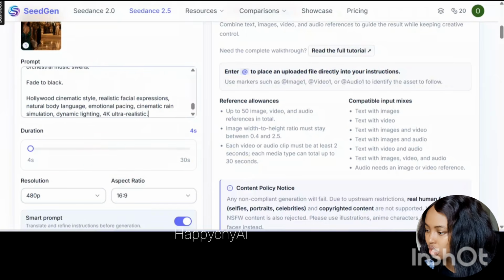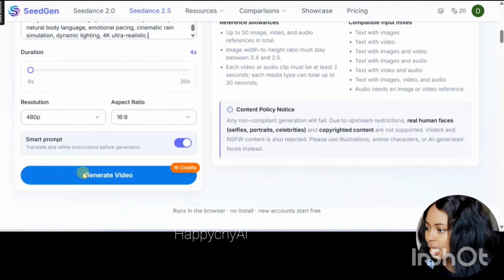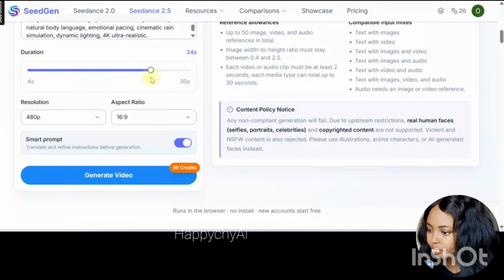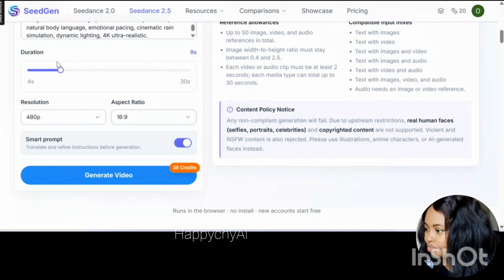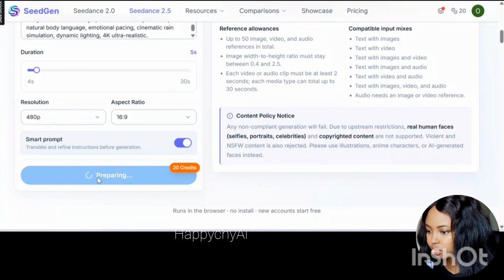Okay, now the good part of this particular Seedance 2.5 is it allows you to generate AI videos up to 30 seconds. Like when you scroll this to the last 30 seconds, imagine you generating a 30 seconds video at a go. Man, that means generating your videos will not be hard anymore. That is the good part of this. Okay, now you click on generate, it starts generating.